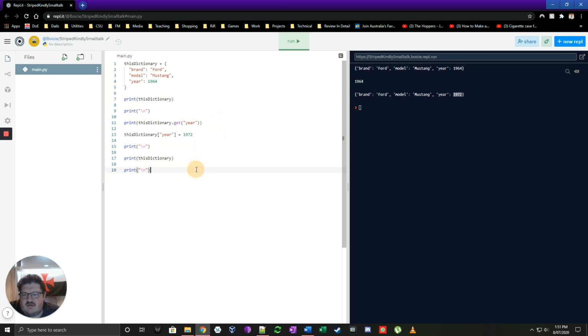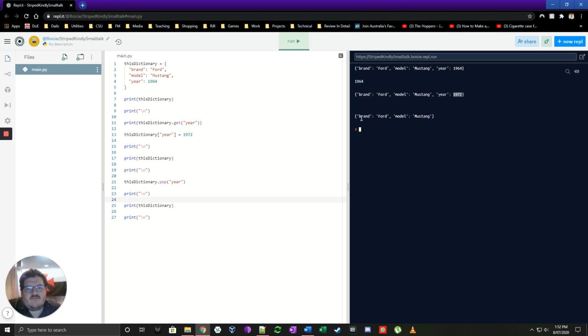So I will go down here to this dictionary.pop, and again, rather than passing it a particular piece of information, instead of passing it a location, I pass it the reference. So the reference will be year. And if I again print this dictionary, now the year should be gone altogether, if this will work for me nice and quickly. And there we are. So now I only have two pieces of information. I have a Ford and I have a Mustang.